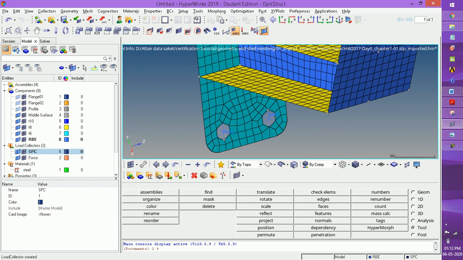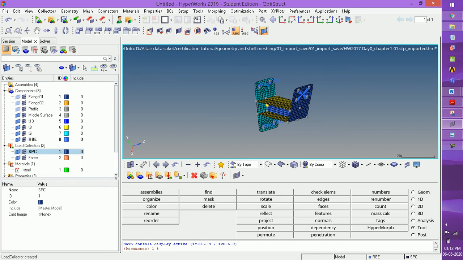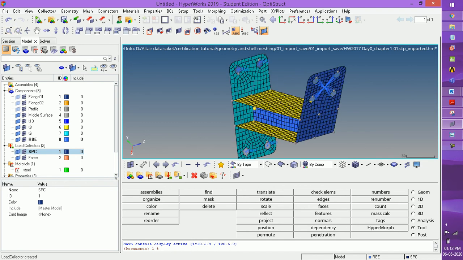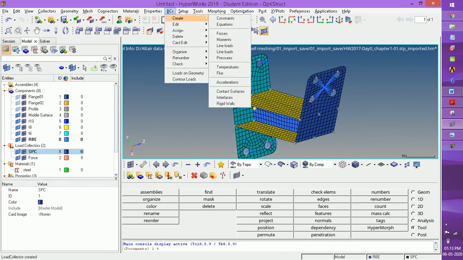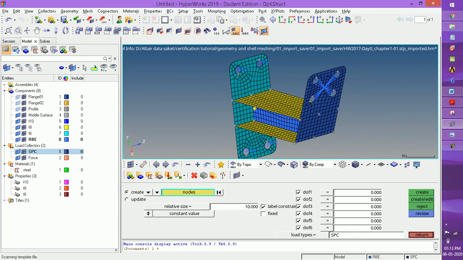So for this we have to apply constraint over these center rigid poly elements. For this you have to go to boundary condition, create, and then constraint. Select the center node of each rigid body element as you selected. So these first three provide constraint with respect to linear direction, and these three provide constraint to rotational motion with respect to the linear direction. This is the relative size of the icon showing over here. Load type should be single point constraint, and click create.